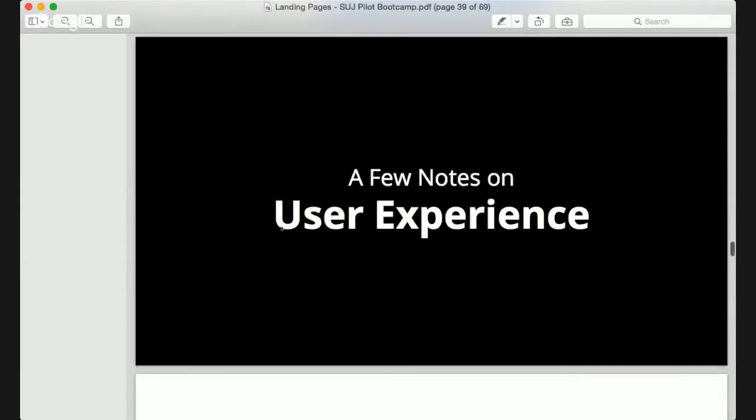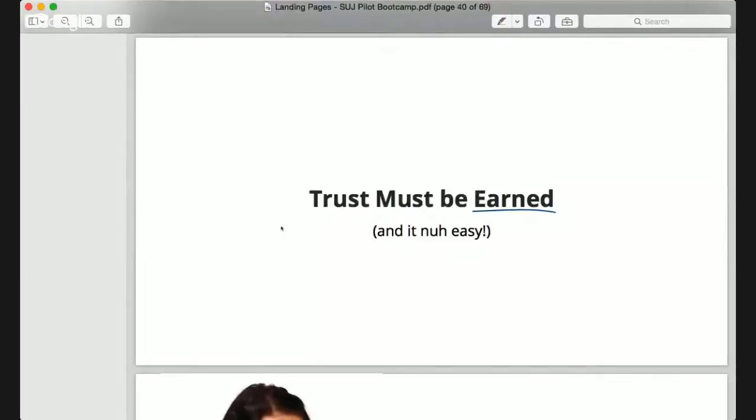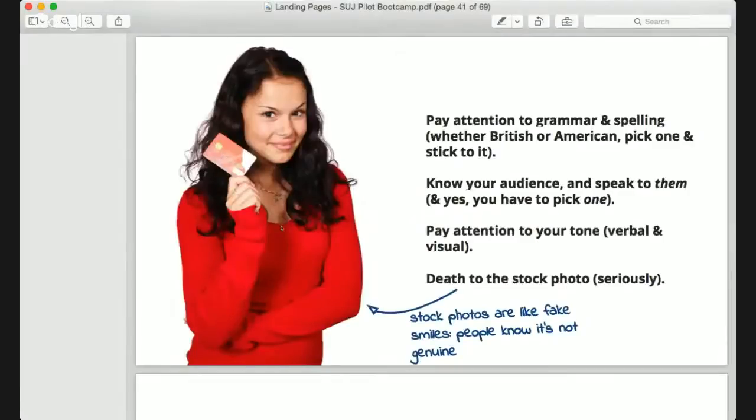Okay. Now, a few notes on user experience is that trust must be earned, right? And it's not an easy thing. So you want to make sure that you pay attention to your grammar on your website, right? You want to make sure that you choose either British or American English. Do not do both, right? Because some things in British English are wrong in American English and vice versa, right? And you want to know your audience, right? And you want to speak to them.